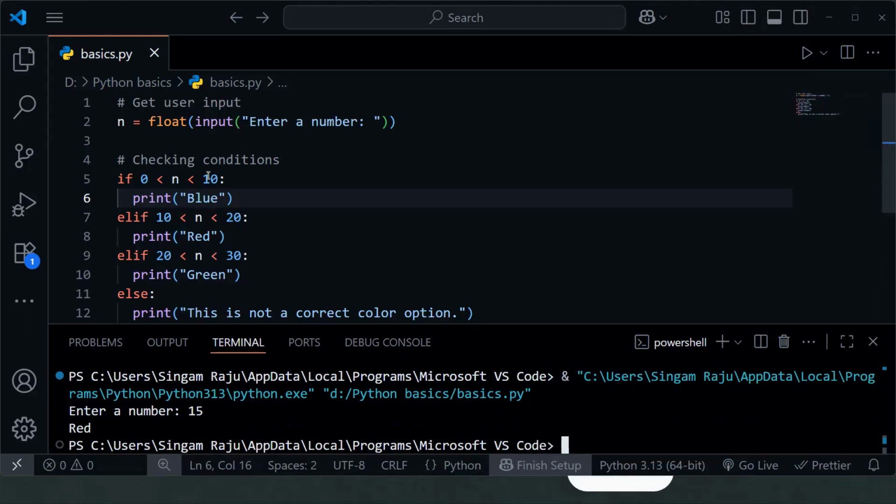Okay. What if you give a number like 15? Red. So first the Python interpreter comes here. It will check whether n is in between 0 and 10 or not. So here you gave 15, so n is not in between 0 and 10. So now it comes to the elif part. It will check whether n is in between 10 and 20. So the value of n is 15, and 15 is in between 10 and 20. So this condition is true, and then it will print the output as red.